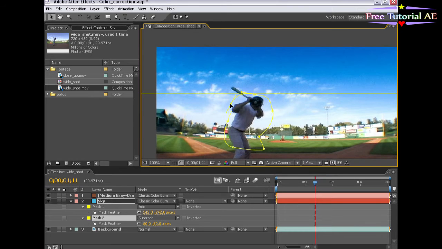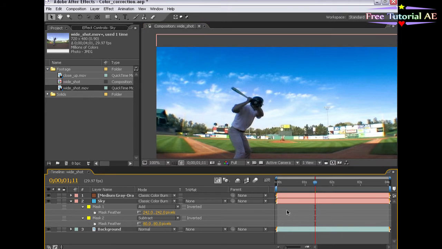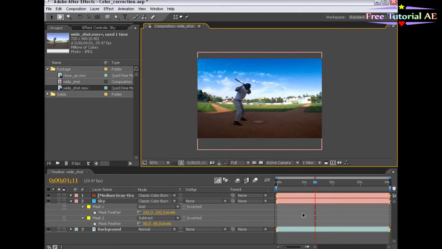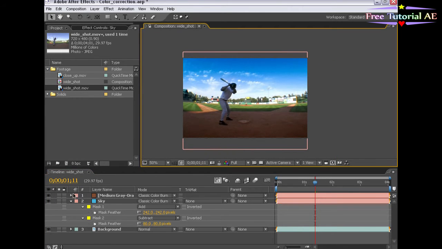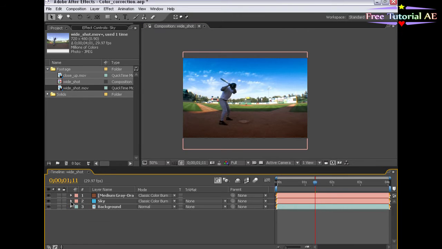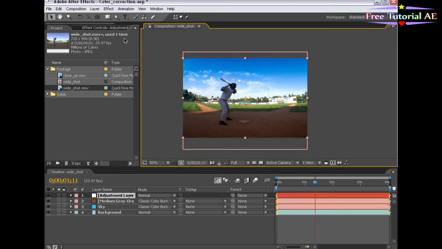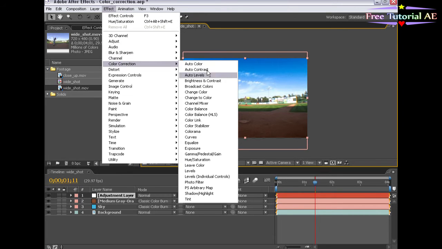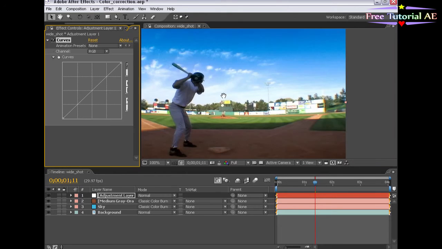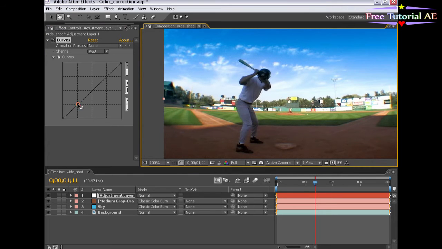The main thing here is just the white shirt kind of changing color. So that probably works pretty well. Now, the next thing I want to do is create an overall color adjustment to this. So I'm going to create a new adjustment layer, and I'm going to choose Effects, Color Correction, Curves. And what I want to do is just kind of boost the contrast.